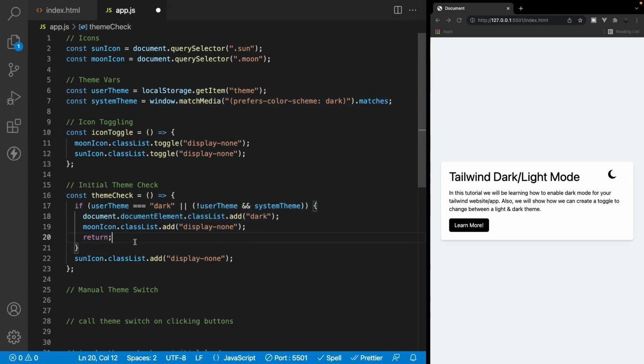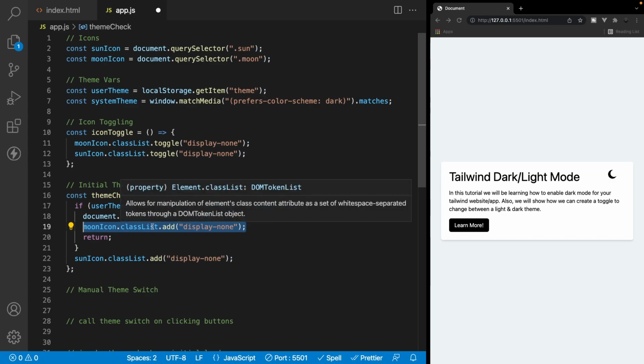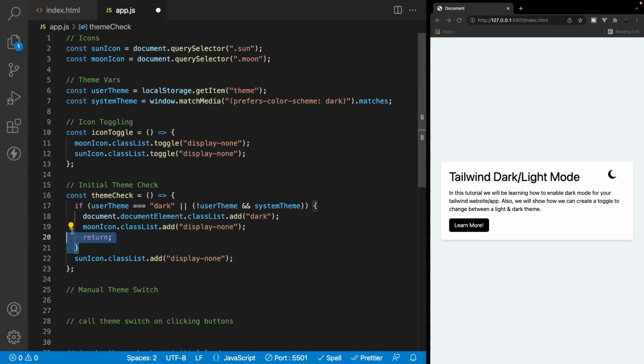Now, inside of this if statement here, what we're going to be doing is we're going to be referencing the root node of the document, and we're going to be adding a class of dark here. And then what we want to do is we want to then target our moon icon and add our class of display none to it. All right. Now, if this isn't true, then what we want to do is we just want to target our sun icon, and we want to add the display none class to that.